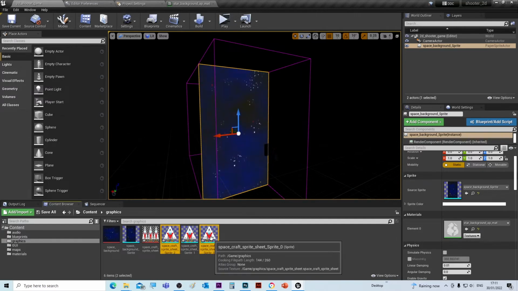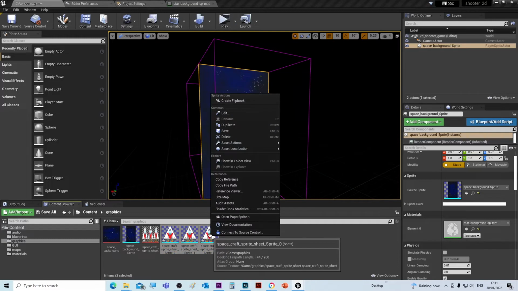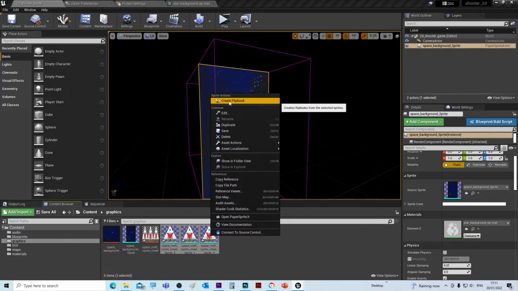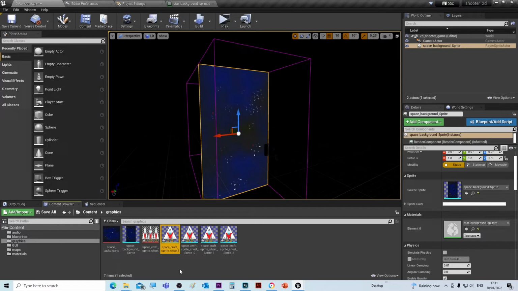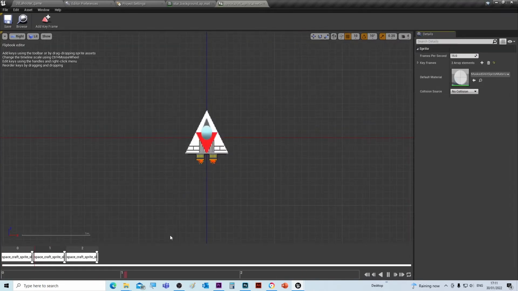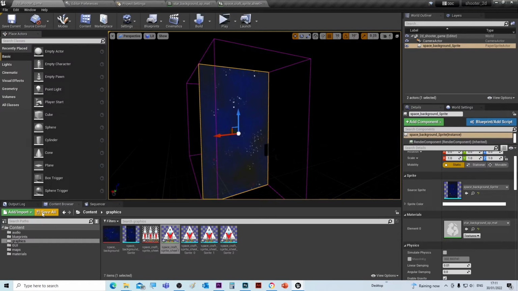With the 3 sprites selected, if you right click, you can create a flipbook. So now those sprites are inside this flipbook. Open up the flipbook and now we can see it playing. If you wish to change the speed, you can change the frame rate, but to be honest, looking at it, it looks okay. If you wanted to slow it down, you just increase that. Okay, so we've got that finished now.